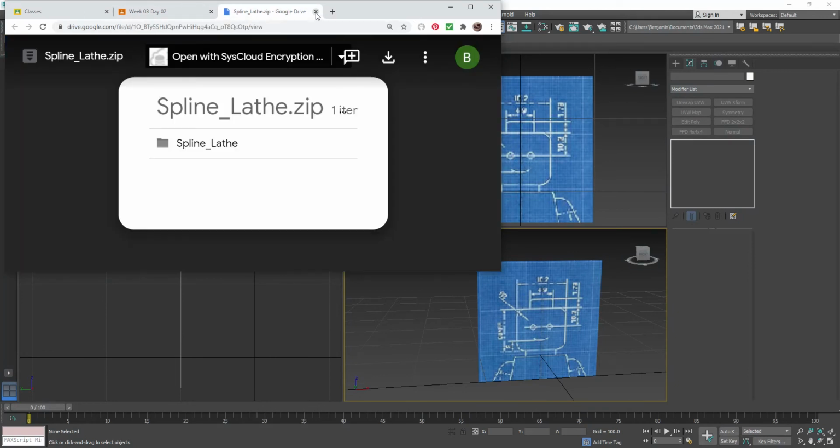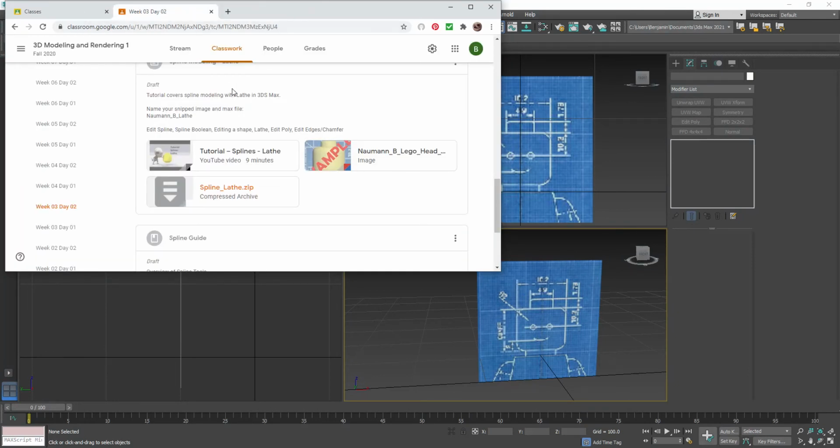let's close some of these tabs I got. So here I am, I'm on this specific assignment, and you'll see that there's a tutorial, there's an example of what I want you to turn in, and then over here there's a spline lathe.zip. I'm going to hold Control on my keyboard. On my keyboard, it's the bottom leftmost button. It says CTRL. I'm going to click on Spline Lathe.